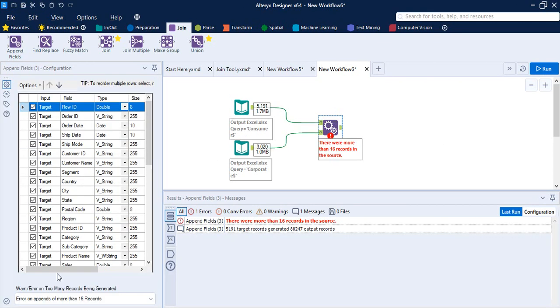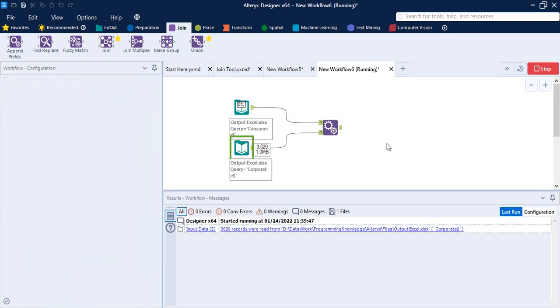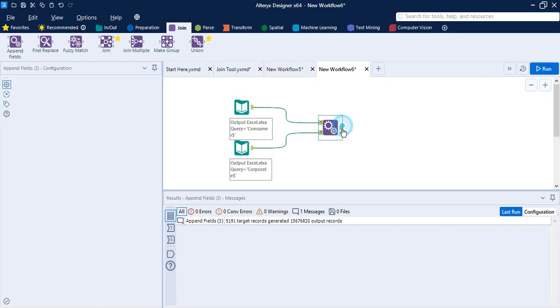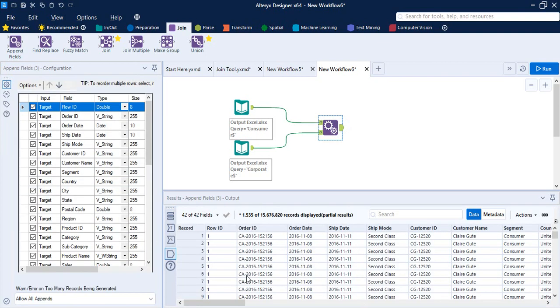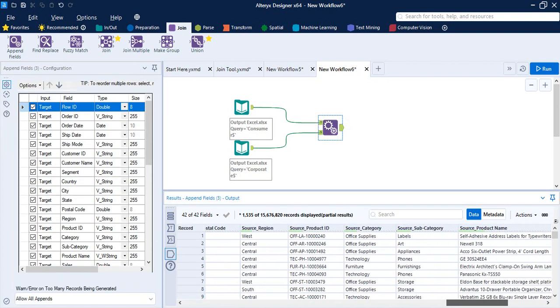So allow all appends and click on run. It's going to take a few seconds. Of course, append fields is a little bit slower option than the union and the join tool combined. So let's wait for a few seconds, and while we are waiting, you can see the progress with which it is working. Okay, right, so now if we click on this output anchor, then we would be seeing a total of all the records that are present over here.